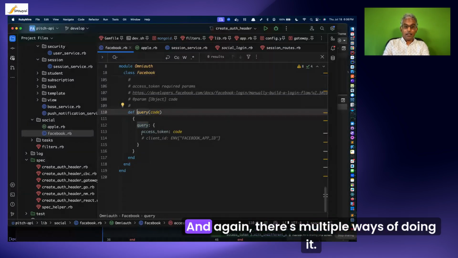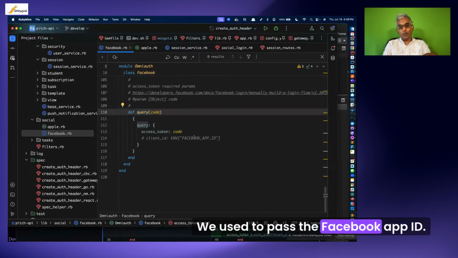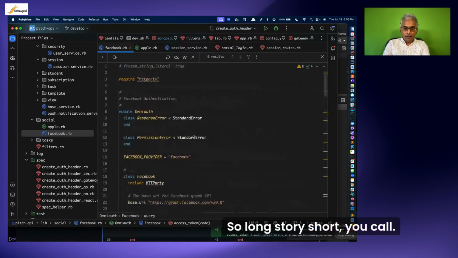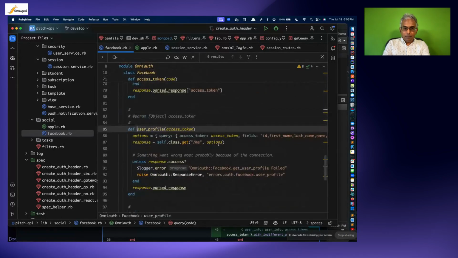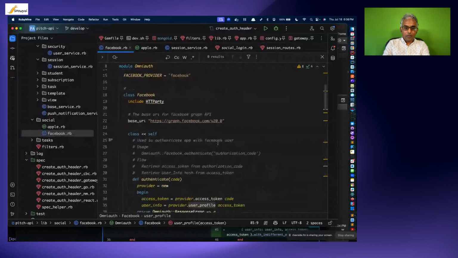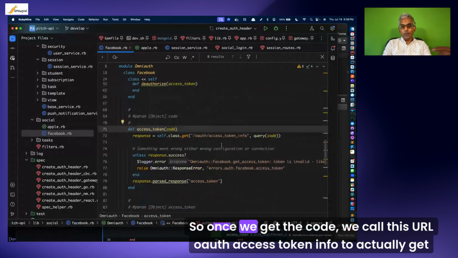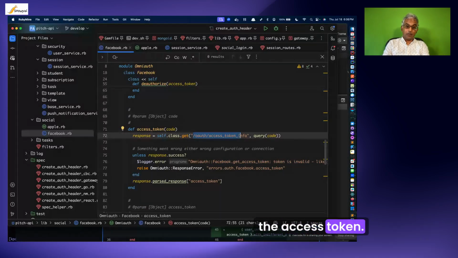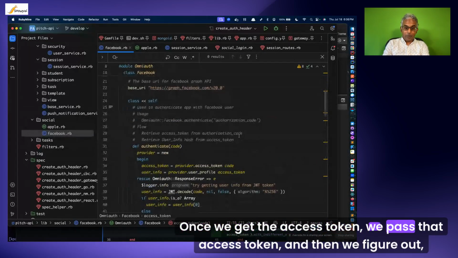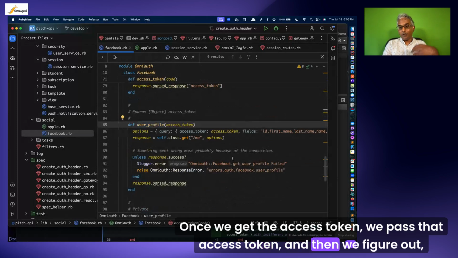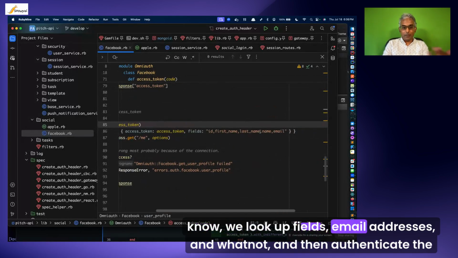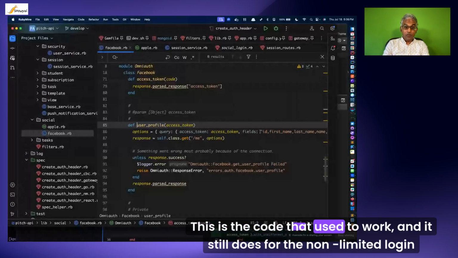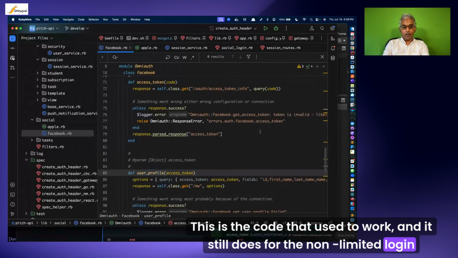Okay, so we pass the access token, and again, there's multiple ways of doing it. We used to pass the Facebook app ID; it's not required anymore. So long story short, you call access token. Once we get the code, we call this URL, OAuth access token info, to actually get the access token. Once we get the access token, we pass that access token, and then we look up fields, email addresses, and whatnot, and then authenticate the user. This is the code that used to work, and it still does for the non-limited login scenario.